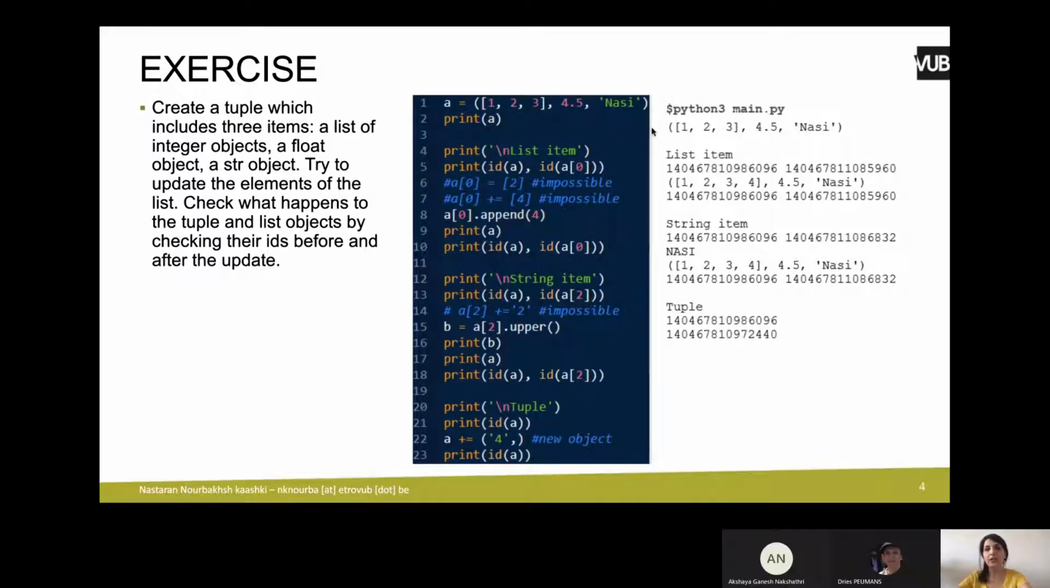Okay, I created this one. I print this tuple here. Then I'm printing the ID of the tuple object here and the ID of the first element, which is a list. So the IDs are different from each other because they are different objects. But I cannot do this assignment for this tuple because tuple doesn't support item assignment, because it's an immutable object. We said that mutable objects can be changed, but immutable objects we can't change. So we can't do item assignment here.